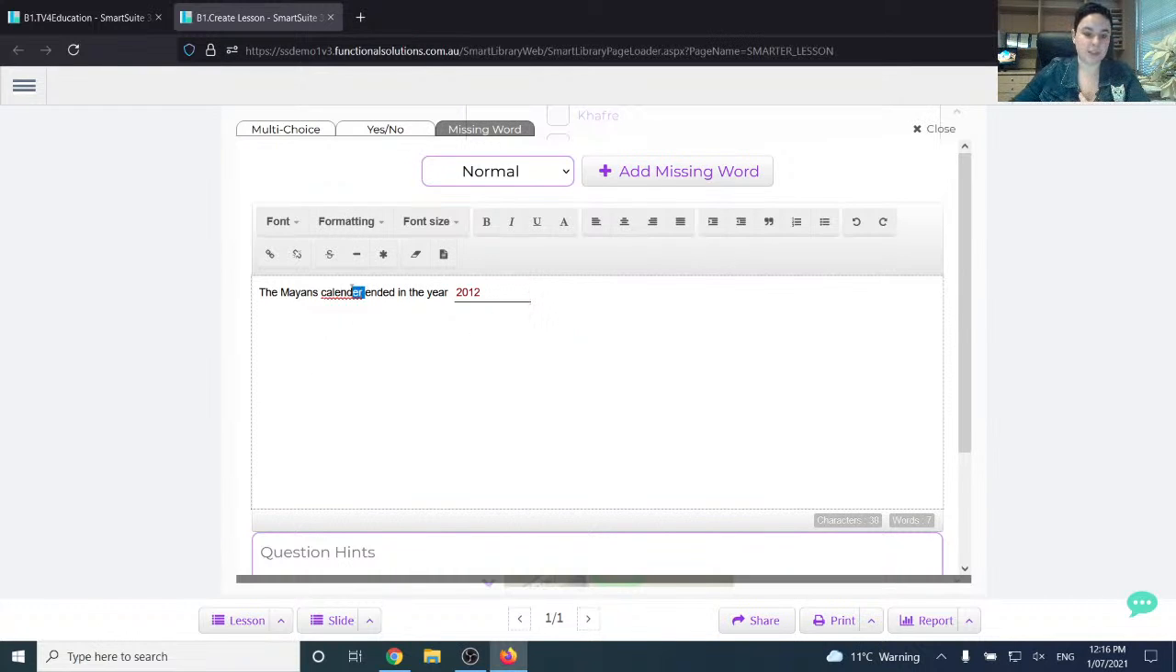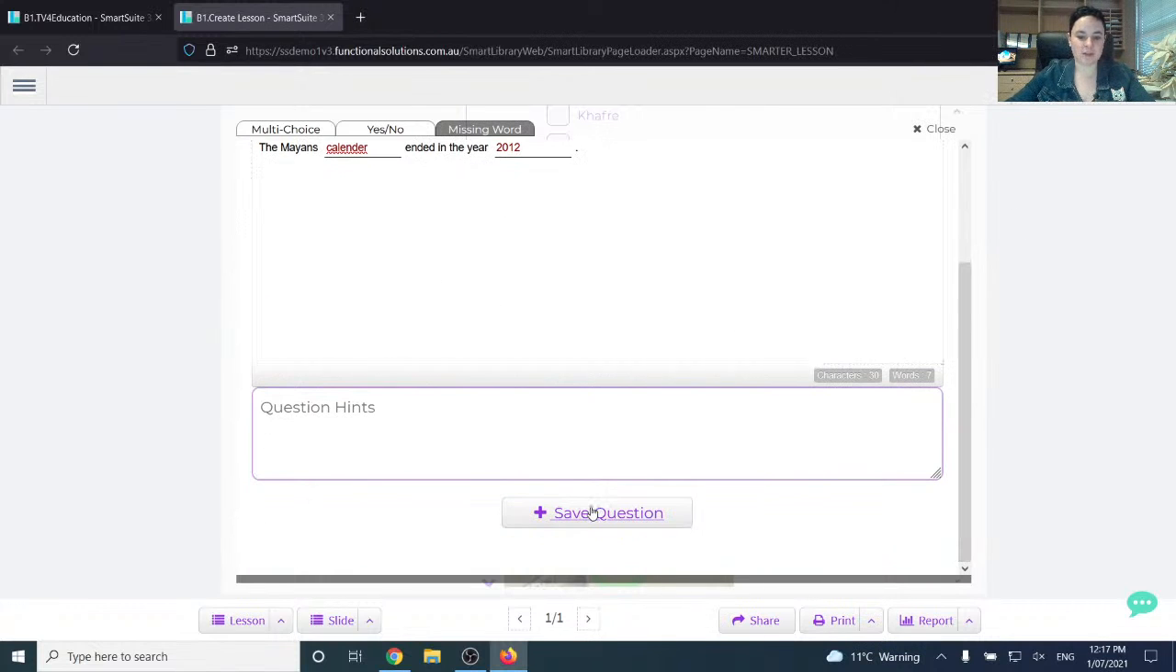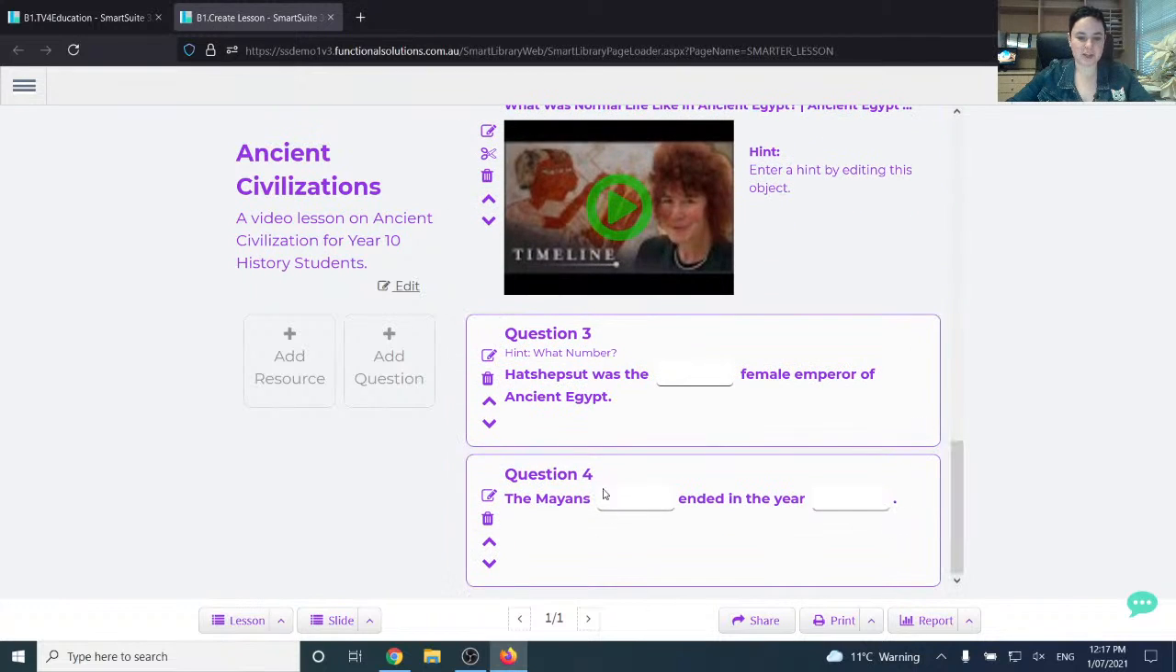So you can, let's say, put add missing word there, so they have to type the word calendar in as well. You can do as many as you want. You can have a really long sentence, a really long paragraph, as long as it's within the character limit. So you can have 5 missing words if it's a more advanced lesson, or just 1, or 2, however you want. I'll click save question, and as you can see, it's now created a missing word question with 2 things to fill out. So they'll type in calendar, and they'll type in 2012.